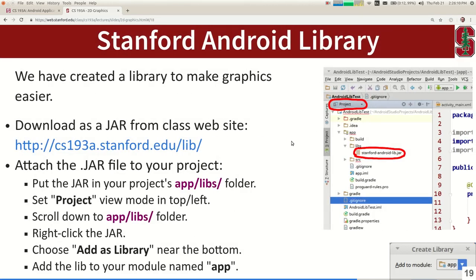I made one. I have a library that I wrote, and I'm going to show you a little bit about it. Now, if you don't like my library, you are not required to care about my library, but you certainly are allowed to use it. It's free of charge. It's called the Stanford Android Library.